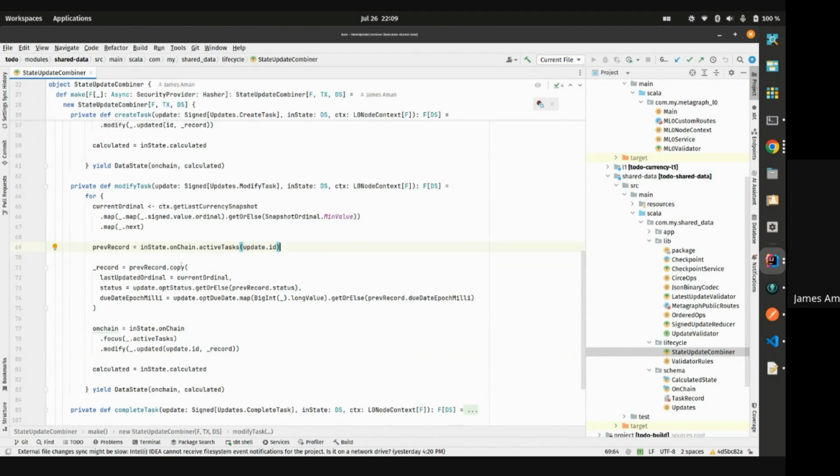So anyway, making the assumption that an active task does exist, here we will pull that active task, or that previous record, from the active tasks, and then we're just going to make a copy of that record, and we're going to update the last updated ordinal with the current ordinal, which is gotten similarly to how we got it before. And then we're going to change its status optionally to the optional value that's in the update, in the modification task, or we're just going to keep the previous status, right?